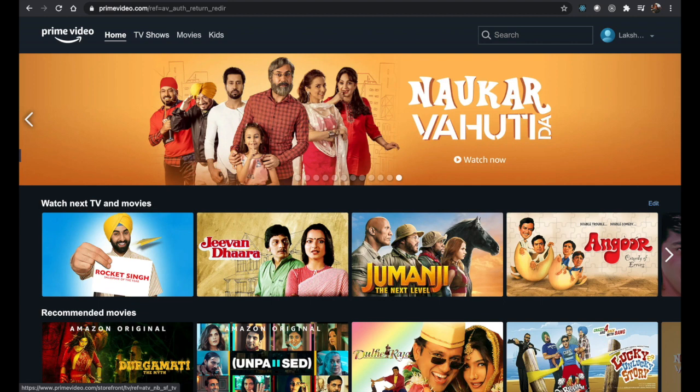TV shows, movies, kids. Okay, it's getting highlighted, but it's really not very visible. So you can see the kids get highlighted a tad bit, no outline or anything. And then you go to the search option, cool. Then I should have gone to that drop down.